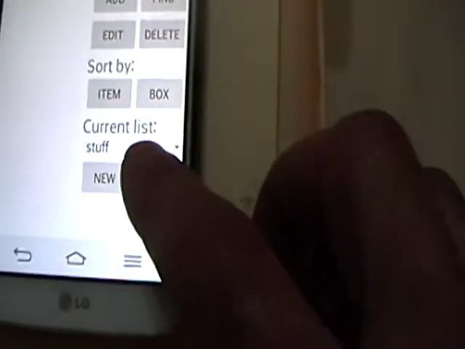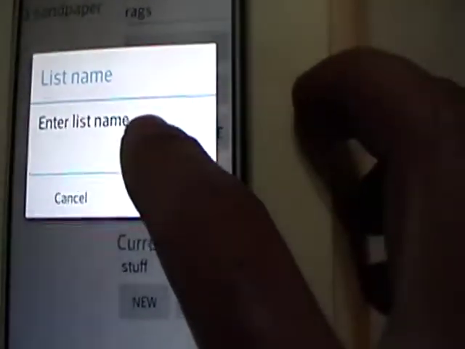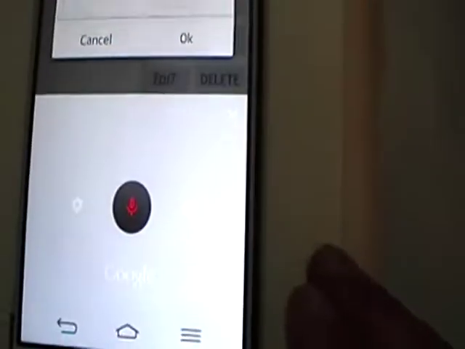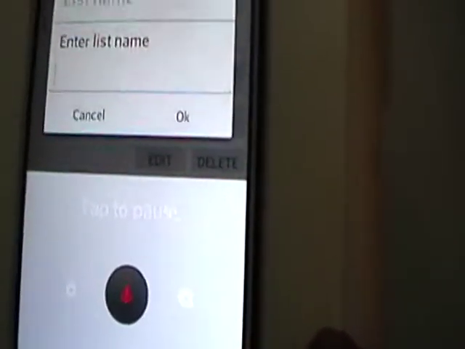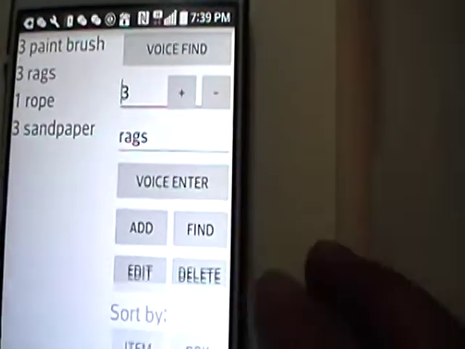Hit copy. It'll prompt you for a name. And actually, see this microphone down here is another voice enter. Call it backup. Backup. Hit OK.